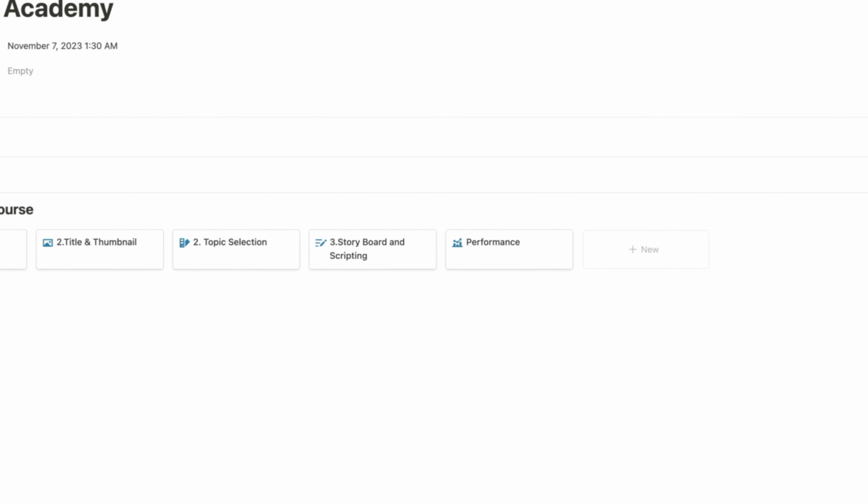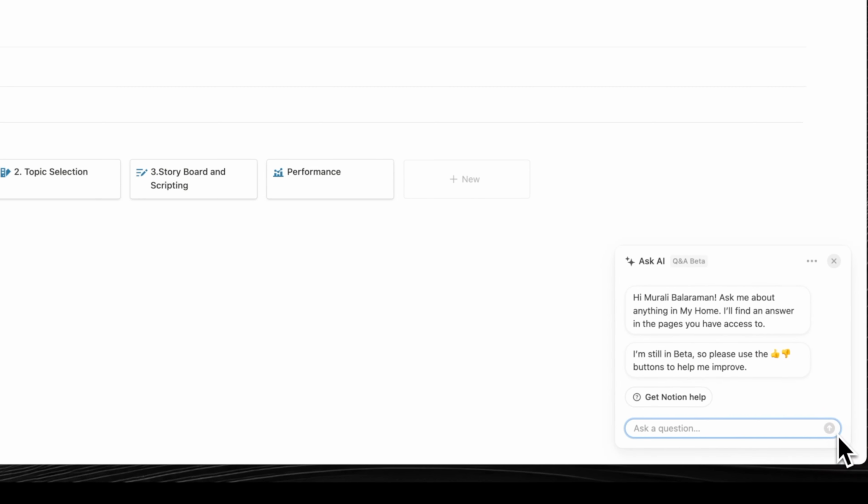So you might be wondering, how does all this work? To access Q&A, you just have to click on this little sparkle icon and you'll find that in the bottom right-hand corner of your workspace.